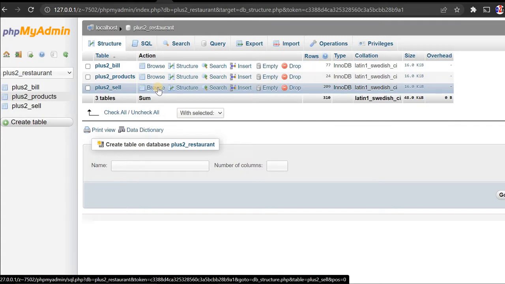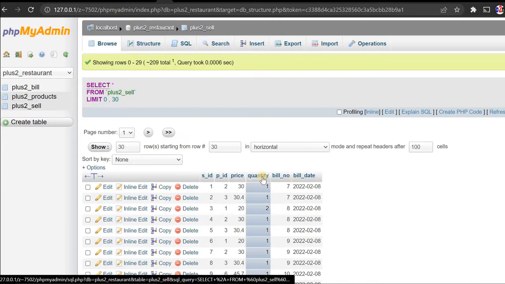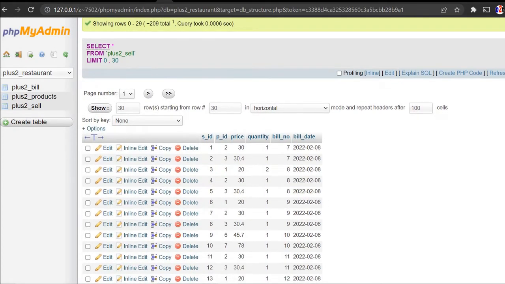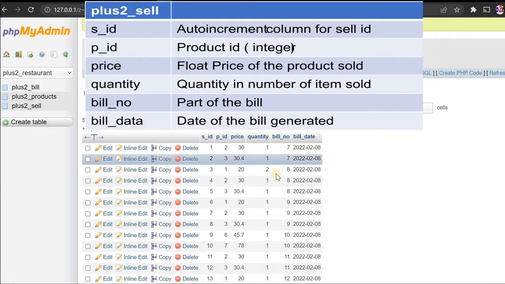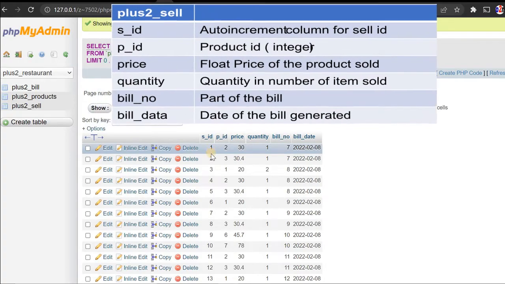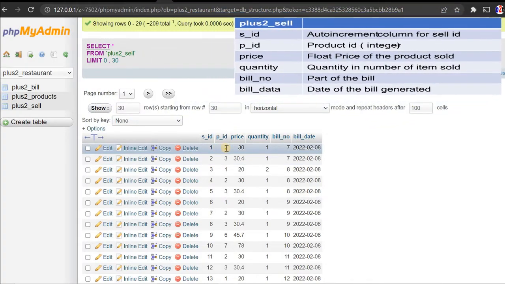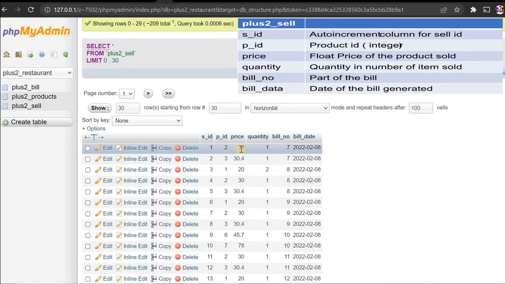Whenever the bill is generated and we click that confirm or reset, at that particular time, the items that are sold are stored here. Suppose there are 10 items and 3 items are sold, those items will be stored here. Here, the cell ID is just an auto increment ID. Product ID says what product is sold, the ID is stored, along with the price and the quantity.